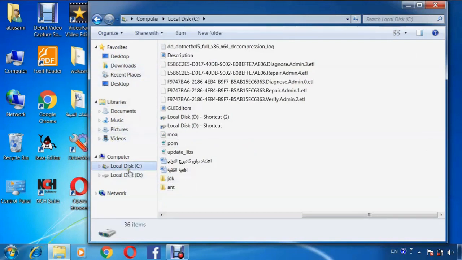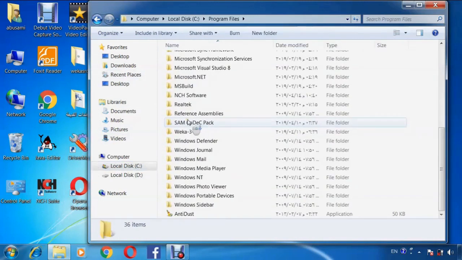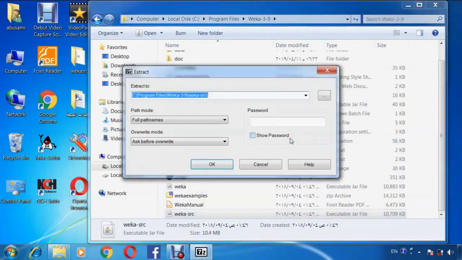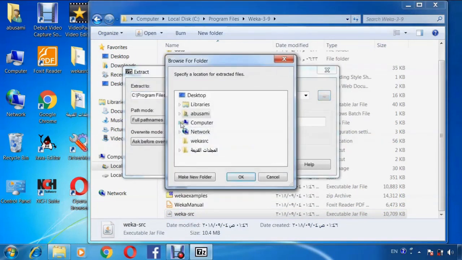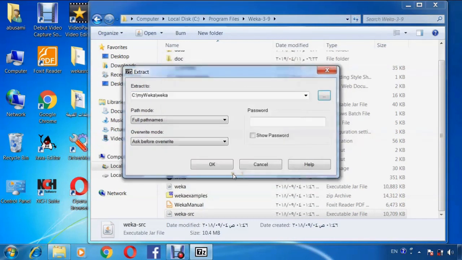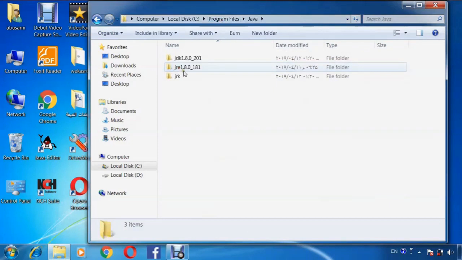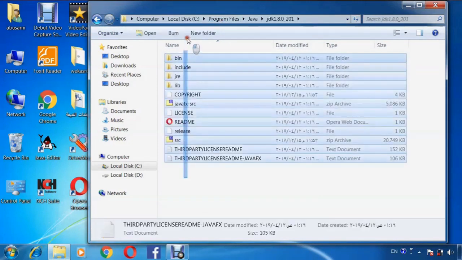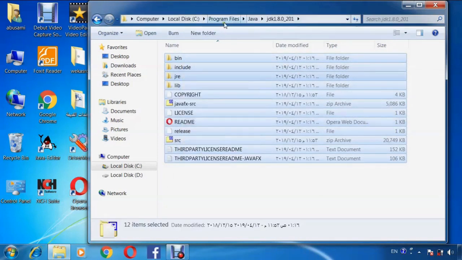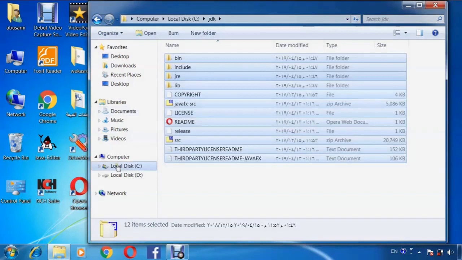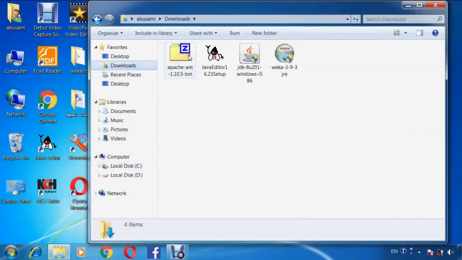Now we will go to Weka home in program files, extract the source code of Weka under myweka, weka, click on weka, okay, and go to Java home and open the JDK files, copy the JDK files, go to JDK, paste it here. Also extract the files from Ant.